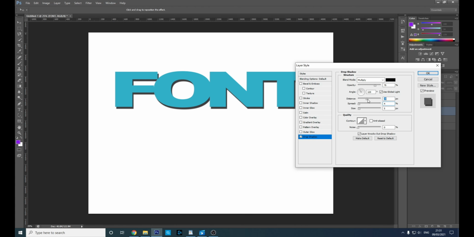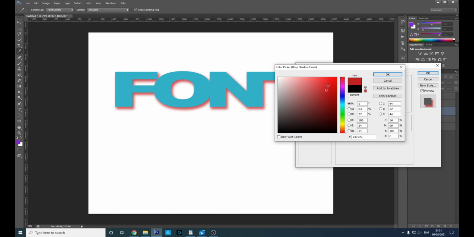So the distance, that's how far it is from the sample or the base of the layer. The spread, I think that's how much of its allocated space it fills, and the size adds like a fade around it. You've got different modes. You can change the colour as well, so if you want a red drop shadow, you can have a red drop shadow.